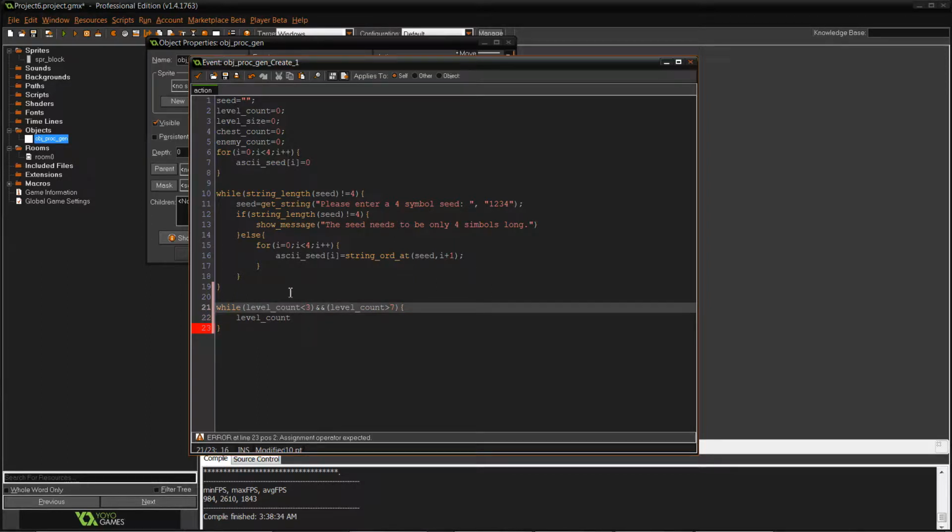So we need to come up with a solution that will give us our level count, and will be based on these ASCII seed values, because we have 4 of them. What I can do right now, I will need to incorporate the level count inside the equation, so I cannot use 0 as a value for level count, so I need to set it up to some value that is not 0. So I'm going to set it up to ASCII seed 1. Actually 0. Okay.